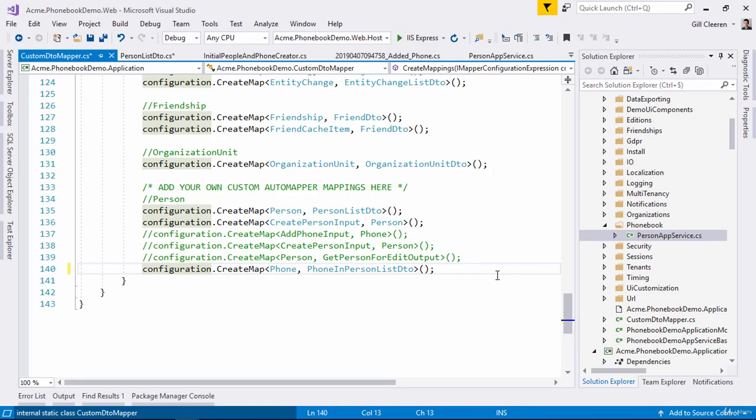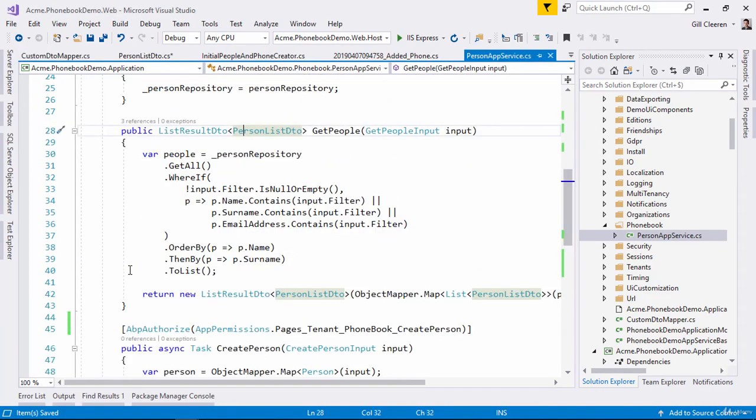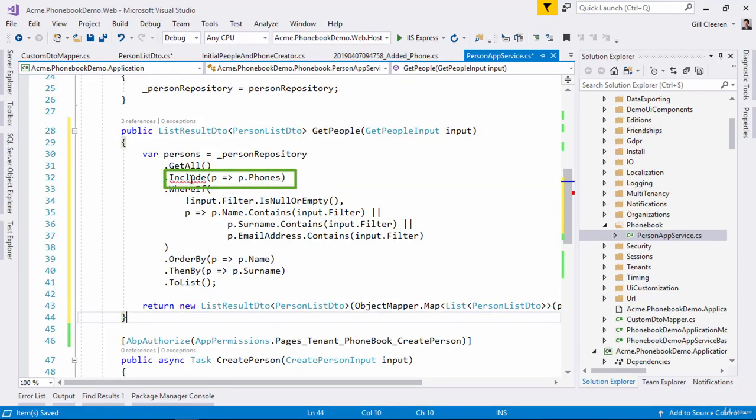Configuration: create a map and a mapping between this phone and the phone in person list DTO. Now let's go back to the person app service. In there, we now need to bring in support for that extra list of phones per person. So what I've changed here is that I'm going to bring in also the phones. I'm going to include them. That's a simple include statement that will also include the phones when the persons are being retrieved.